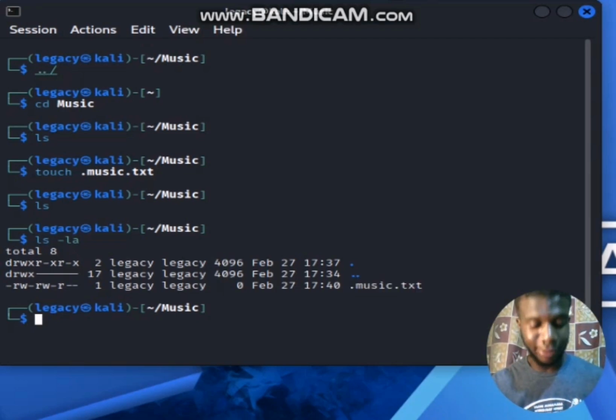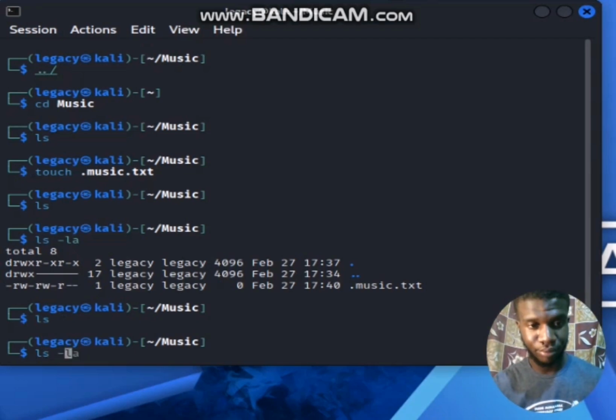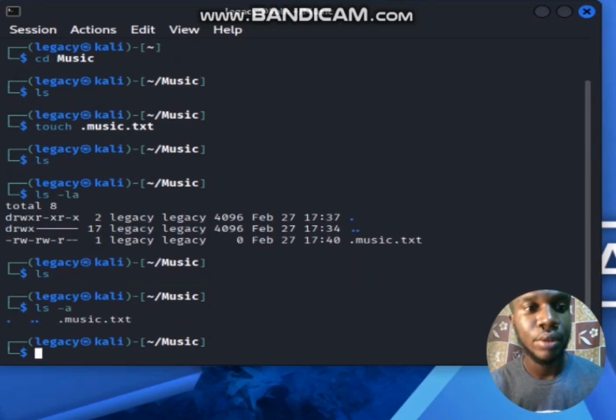If you use the normal ls command, nothing shows. But if you use ls la, or you can use ls, just write a, you get the same thing.